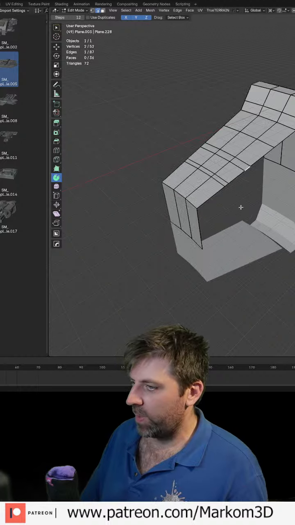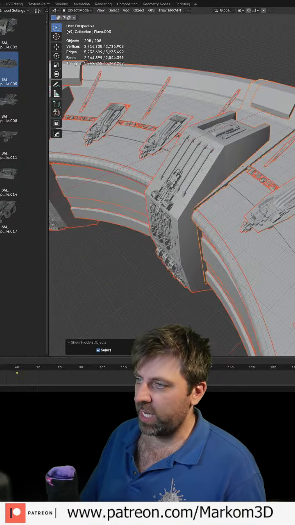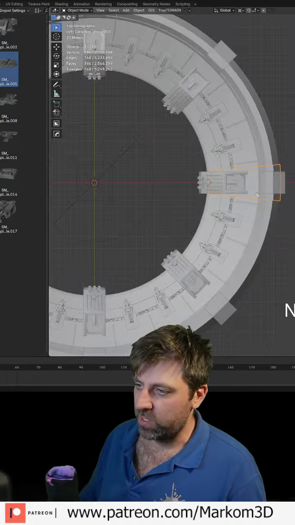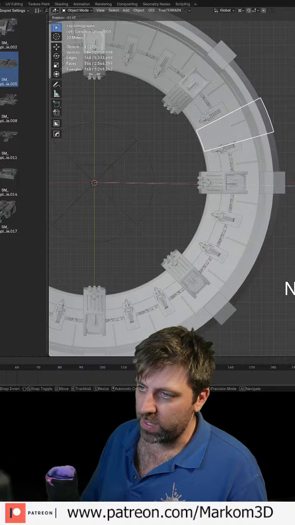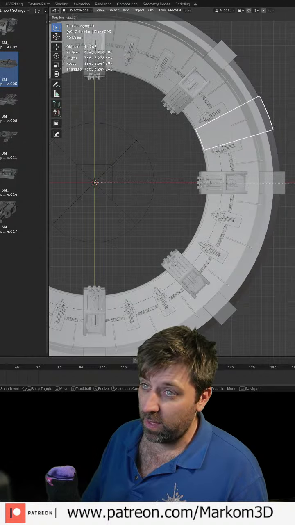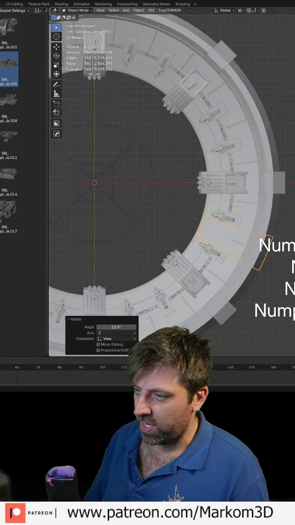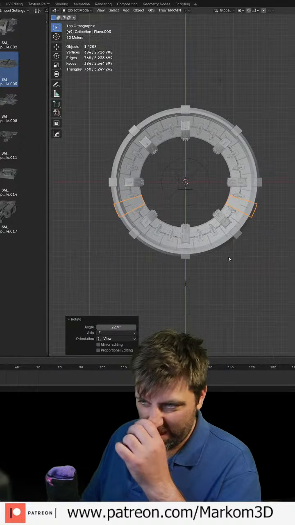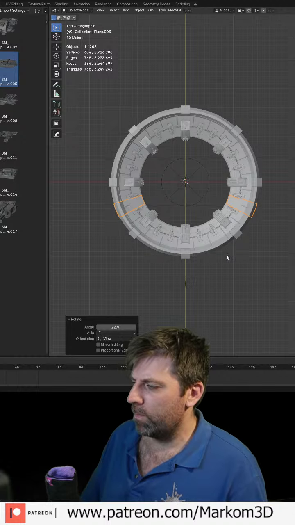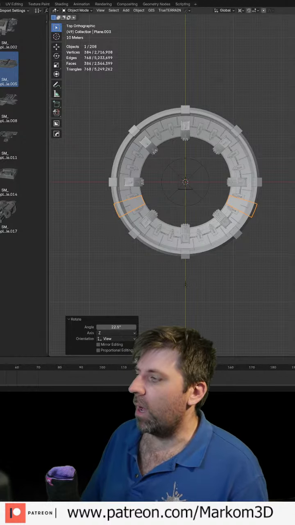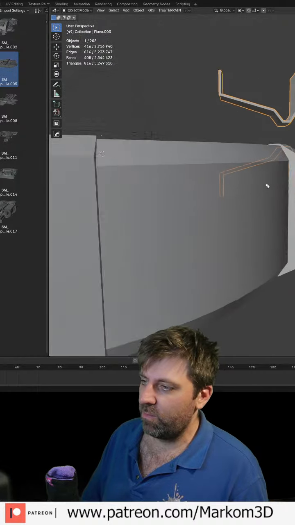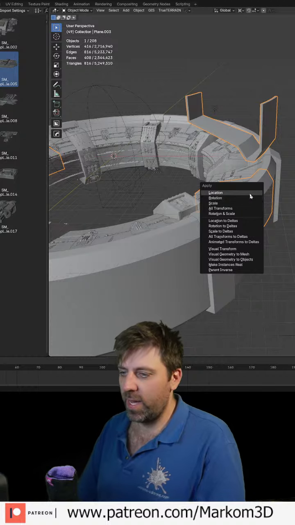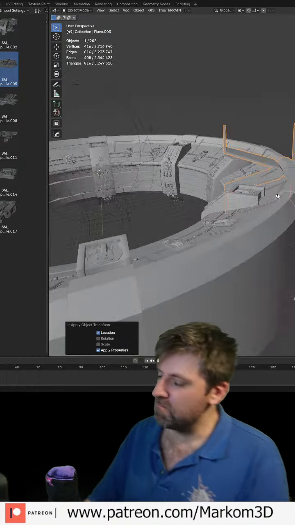But whenever I'm in edit mode, I don't want to see it. So if I do an Alt-H, you can see that we've kind of got these two sections in here. So if we go rotate to about there, 22.5. Oh, it's mirroring off the empty. Right. Okay. Control A, apply location. You suck.